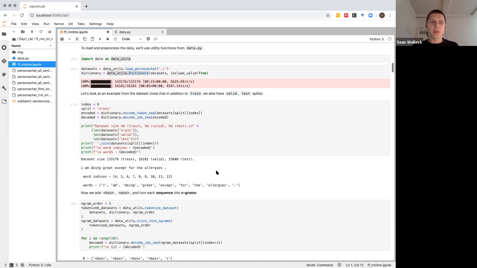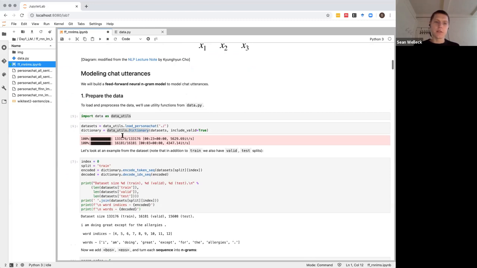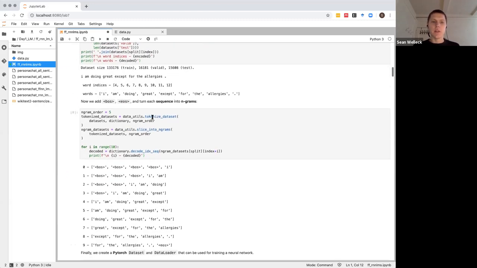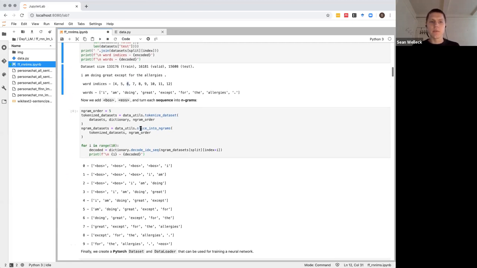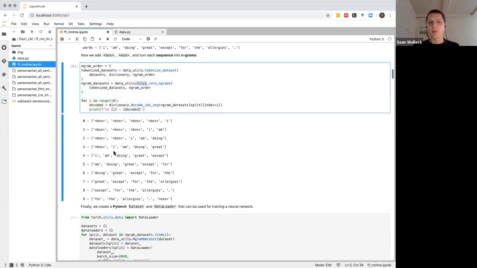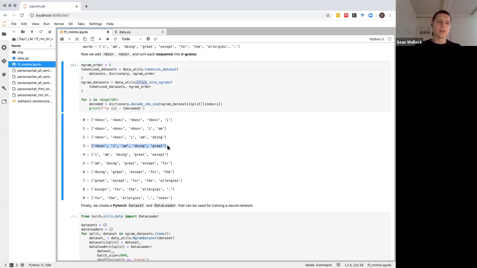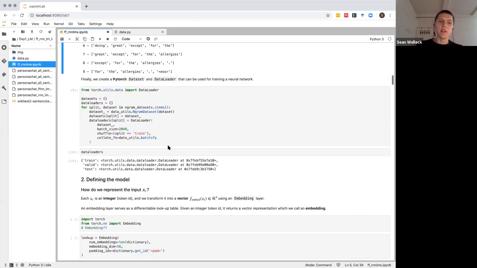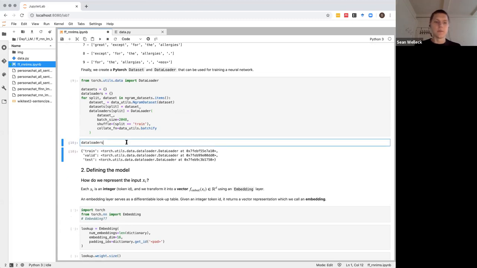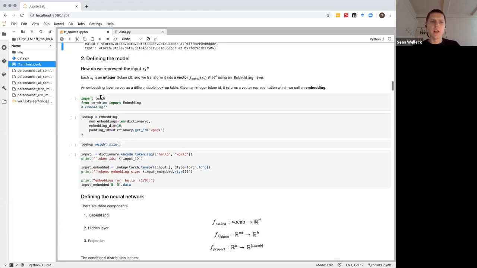So again, just to quickly review, we start with some raw text. We tokenize it into these integer indices. We slice it into n-grams, since we're using an n-gram model. And then we create this PyTorch data loader. Okay, now the next step is to define the actual neural network.